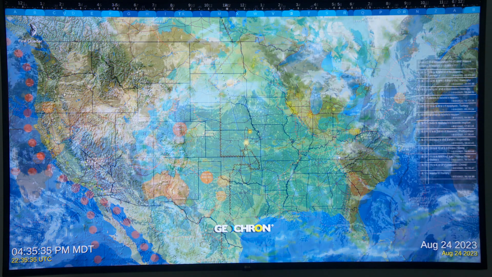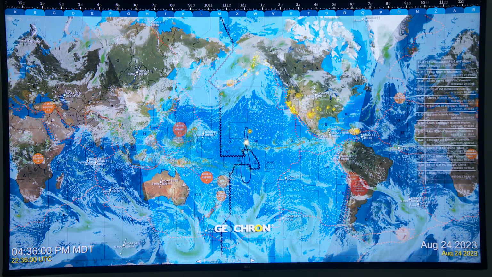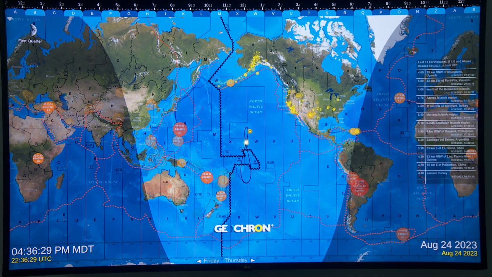And again, back to my full wide world view with all that busy information right there. I'm going to eliminate some of this stuff and there, how's that? A little less cluttered. It's the fun thing about this.